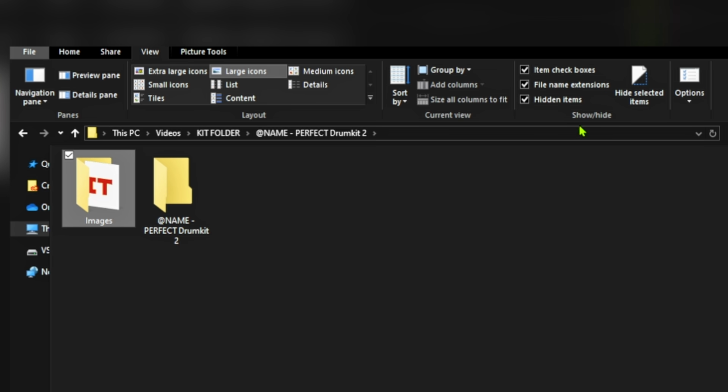If not, you're going to need to go up here and go to hidden items and make sure this is checked. If this isn't checked, you're going to see a lot of new files on your computer, but you want to make sure you check this. Mine is bugging out. So yeah, you want all of this checked. This is very important stuff to have.